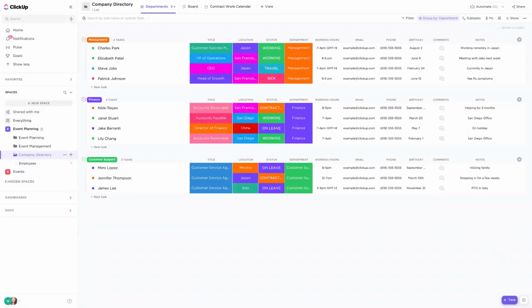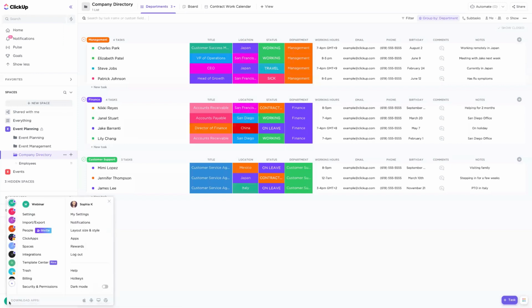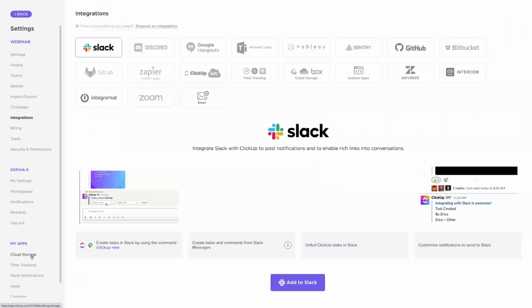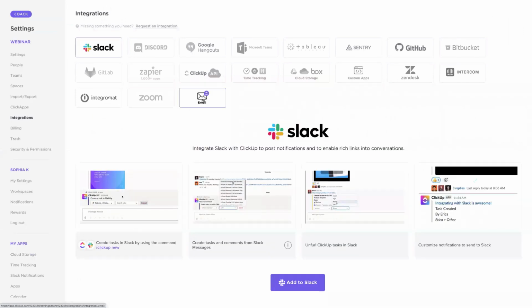The last thing that I wanted to make sure to touch on before I open this up for Q&A would be email in ClickUp. Email in ClickUp is an integration. So as long as you have admin access to your ClickUp workspace, you will be able to enable this by going into the integration settings area and then finding email.